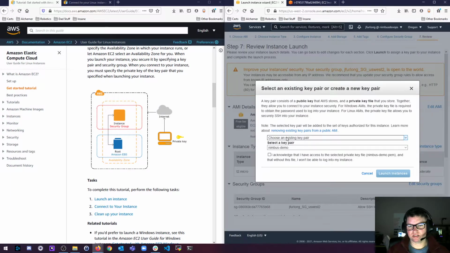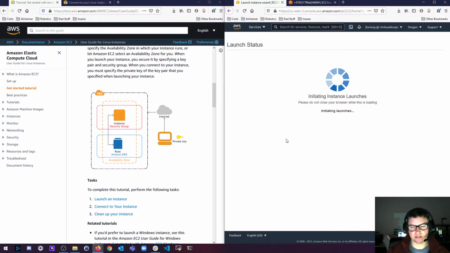launch. And when you launch, it's going to ask you for a key pair, and this is where you're going to put in that key pair. You're going to select one that you created during the setup tutorial, and you go ahead and launch your instance.